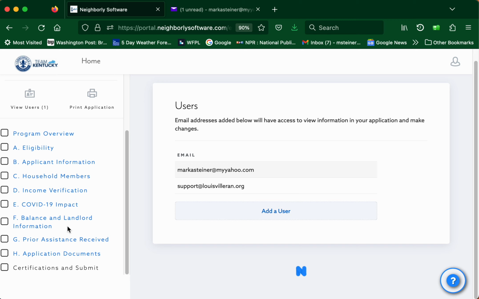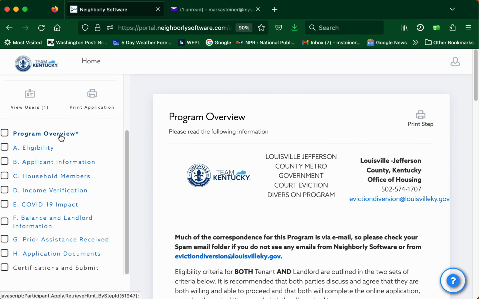Once you get started, our advice is to take your time, watch for typos, and keep saving your work as you go. So we're going to click on the first item on this list to get rolling here, the program overview.